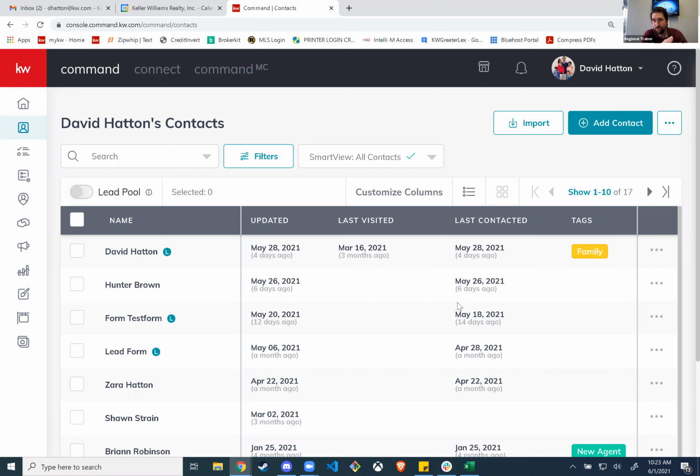But what I'd probably do if I were you is I'd let everything sync over to Command, just 100% sync over. And then I would turn that connection off, so like turn PySync off completely. That way you're not going to continue to sync data over unless you want to.